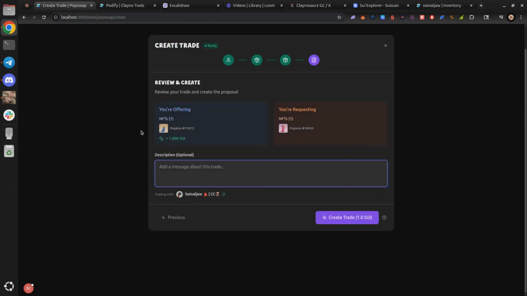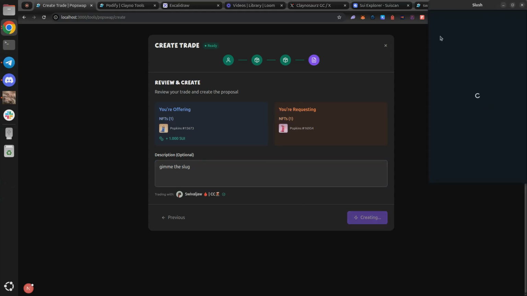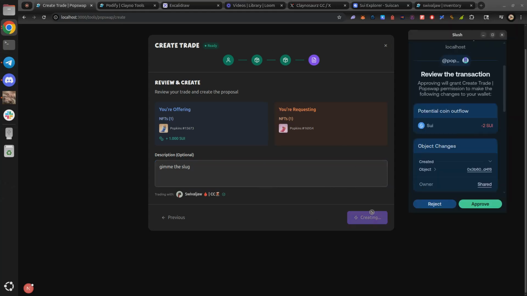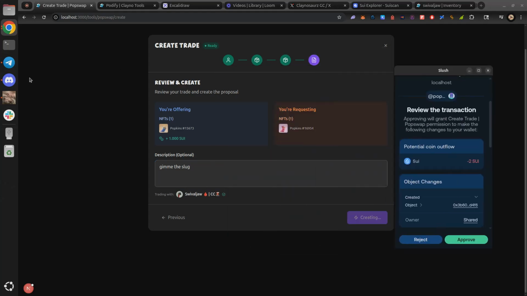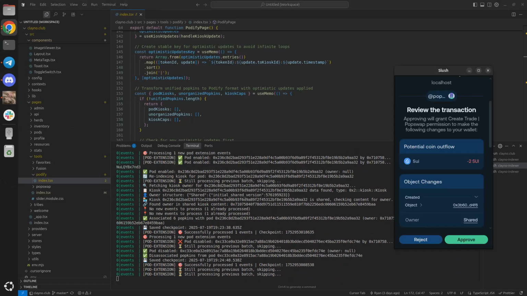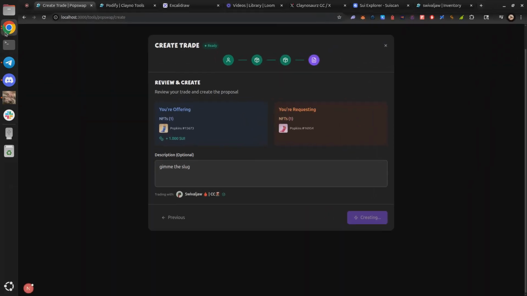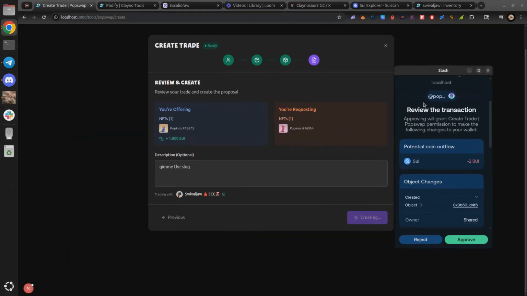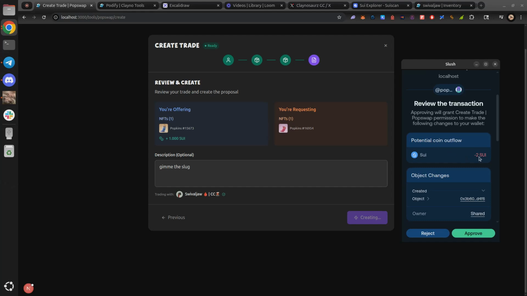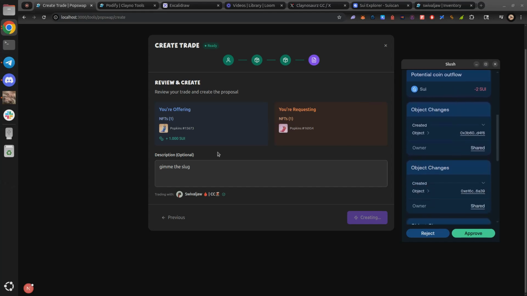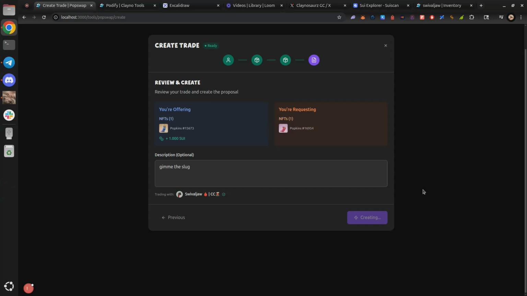You hit trade, you can put in a little message, give me the slug, and there is a fee that I've implemented for this. It's a 1 SUI fee that's really just designed to help pay for some of these features. It's kind of expensive to run all these servers. It's not going to come anywhere near covering the expenses, but it's a way to produce a little bit of revenue. So you'll see here it's 2 SUI. That's because there's a fee of 1 SUI, and I'm offering plus 1 SUI to the cat slug trade here. So we'll go ahead and hit approve.